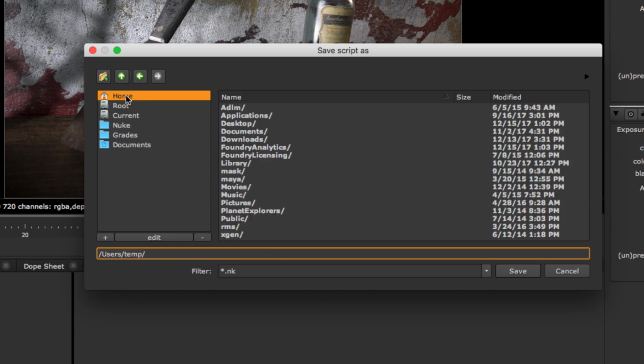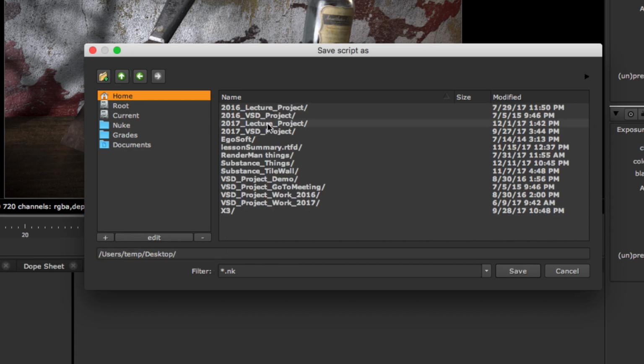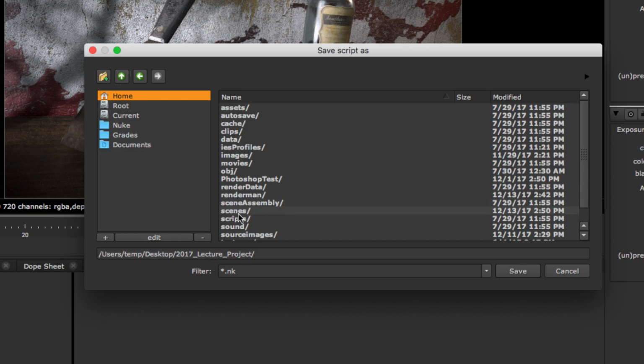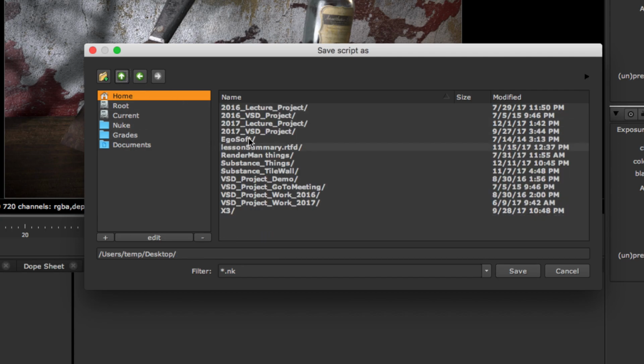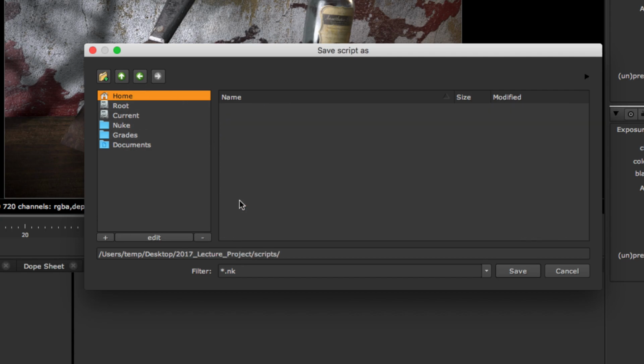What I usually do is you go to Home, just single click, don't double click. From Home you can see desktop, downloads, documents. I'm guessing you guys are probably putting your stuff in one of these. For me, mine's on my desktop right now, but desktop, lecture project, and I like to put them in the scripts folder in my actual Maya project. So all my Nuke stuff and the Maya stuff is all together in one spot. If you single click, it goes into it, whereas if you start double clicking, you'll accidentally jump ahead two folders by mistake. So lecture project, scripts, I'm going to put it right here.